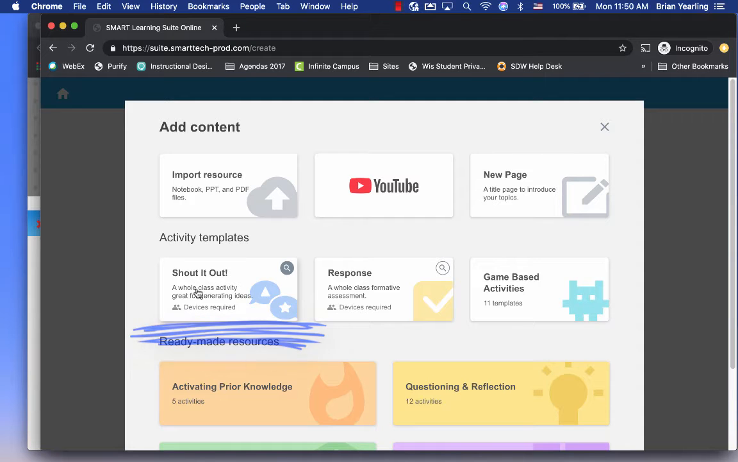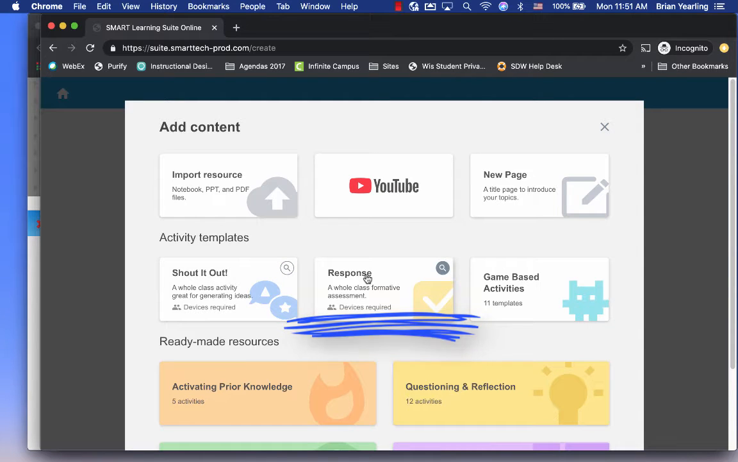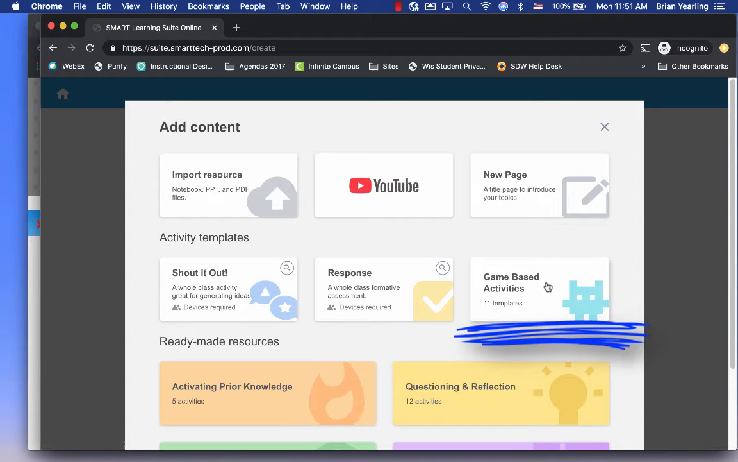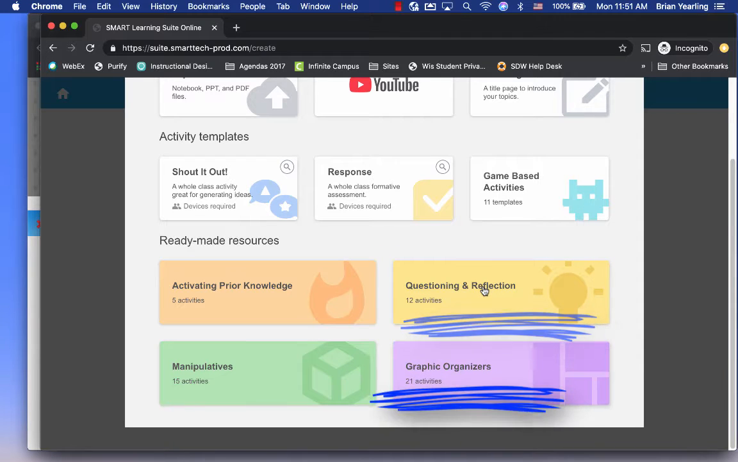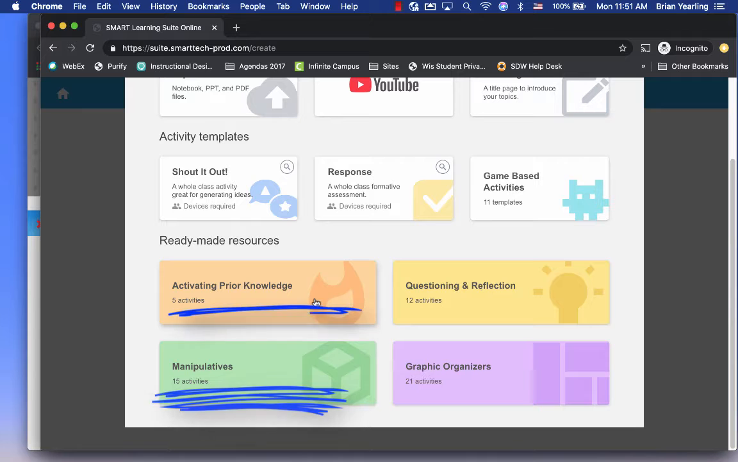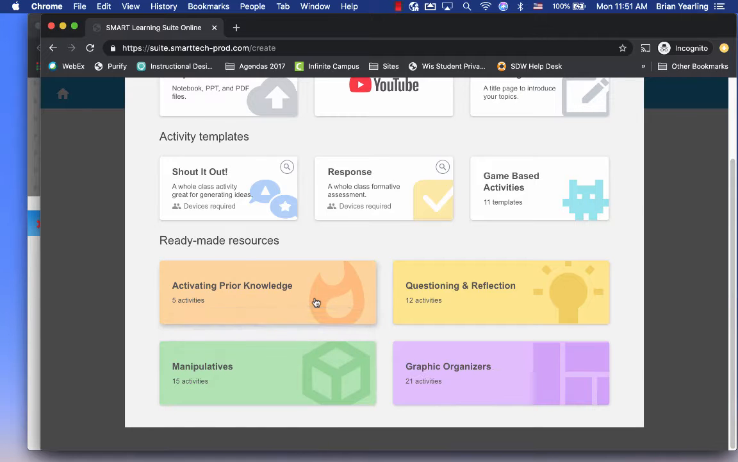Shout It Out, which is a digital corkboard where students can post their ideas and brainstorm. Responses, which allow you to have formative assessment, quizzes, and opinion polls that show live time data. A variety of game-based activities that you can build in. And then some pre-made resources that might get you started, such as question and reflection activities, graphic organizers, manipulatives, prior knowledge activities. So let's just start with a prior knowledge activity.